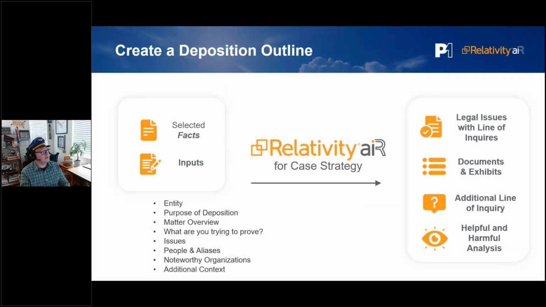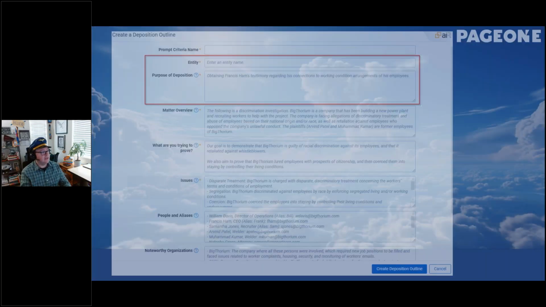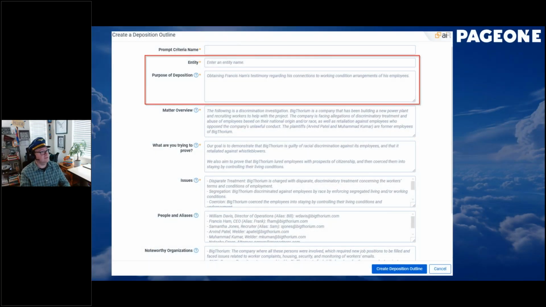For the deposition outline, same kind of component. You're going to select those facts that you have. You're going to fill out those inputs. So we've got the inputs down there on the bottom left. And then essentially you get back legal issues, documents, exhibits, additional line of inquiry, and then helpful and harmful analysis. And so here you're going to see the additional fields that you have. So the purpose of the deposition, right, so just so you have a general overview while it's populating that.